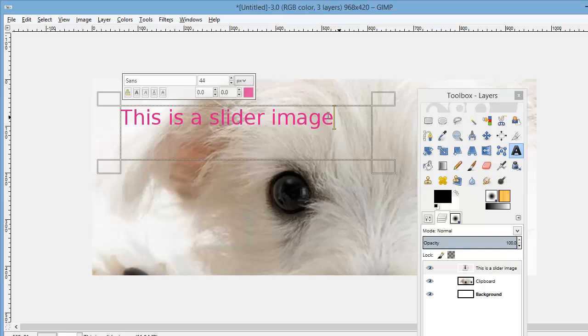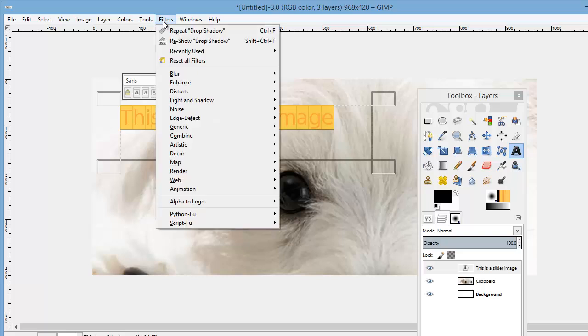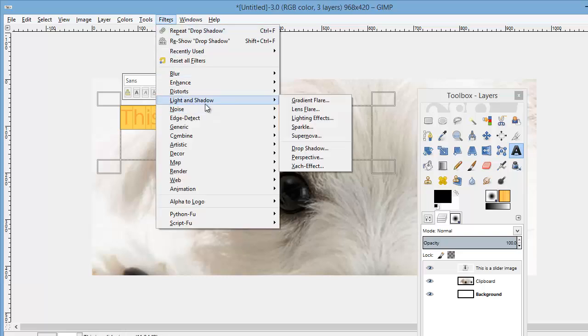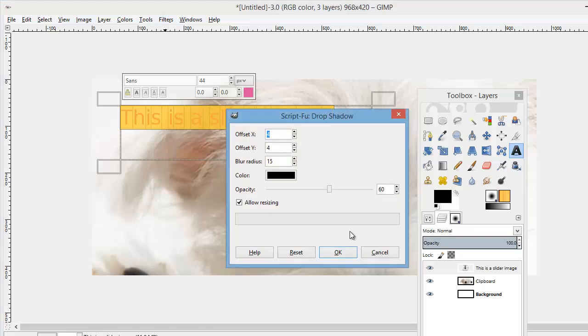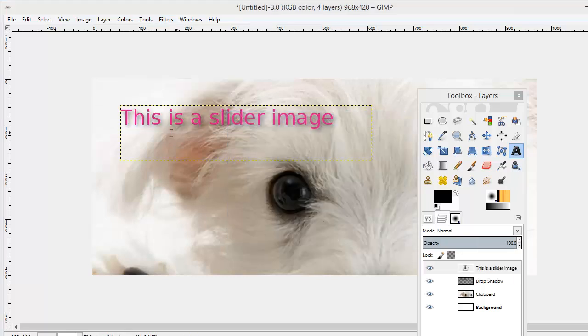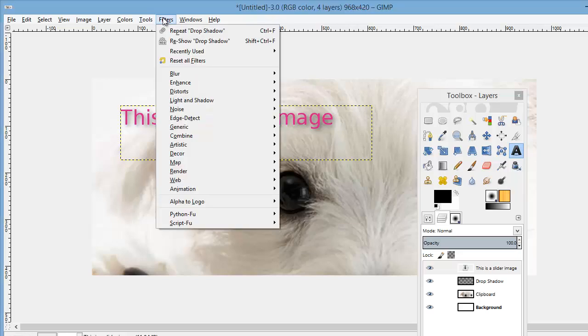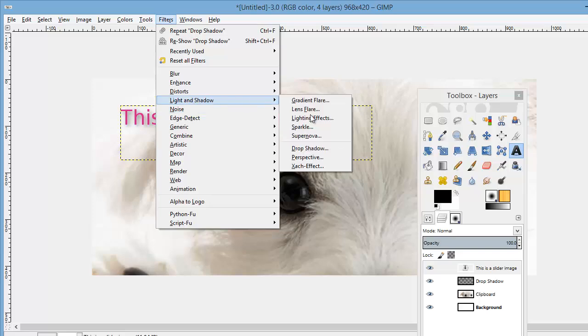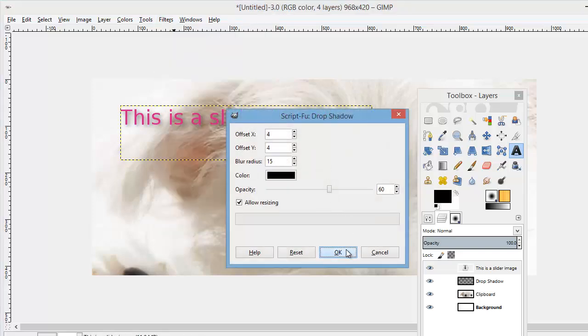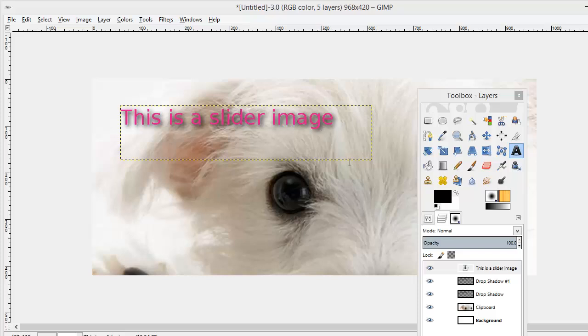If I want it to stand out a little bit more, what we can do is go to Filters, then Light and Shadow, then click Drop Shadow, and OK. As you can see, it sticks out just a little bit. But let's say we still aren't satisfied with it, we can go Filters, Light and Shadow, Drop Shadow, click it one more time, and then it gives you even more contrast.